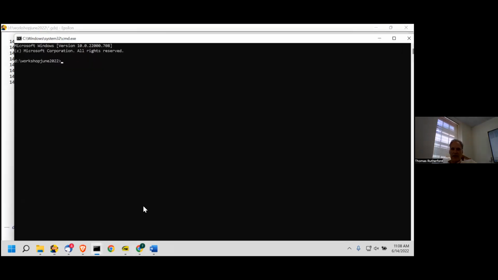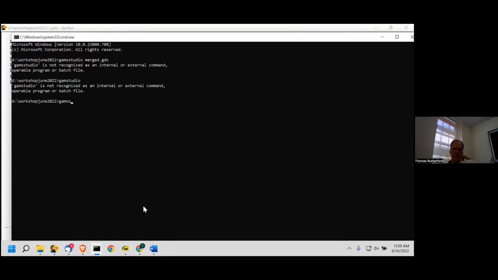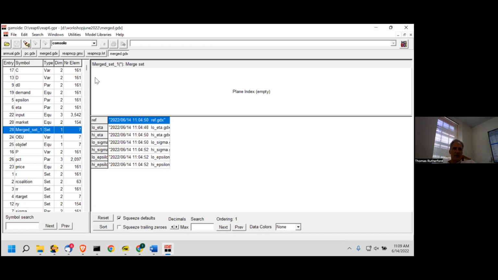Now I could say GAMS, what's it called? It's GAMS Studio, merged.gdx. How do I call GAMS Studio? I don't know what it is. You can open it in Studio. I'm just using GDX merge because I don't know how to load Studio. So now if I look, whoops.